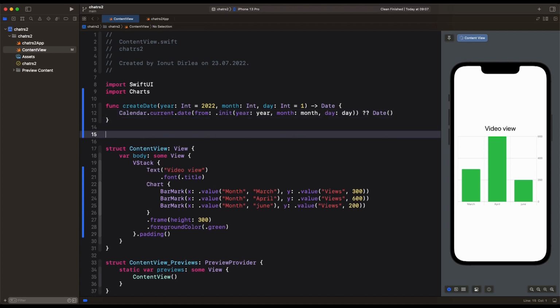Let's create the actual function that will generate our views. This function will be called generateViews, and it will receive the number of days for which we're gonna generate views.